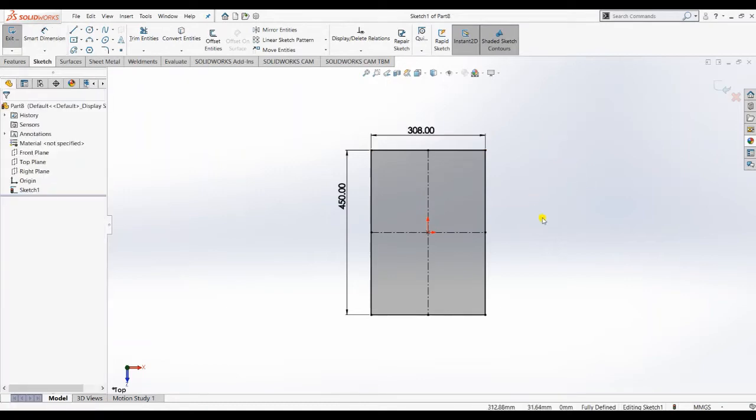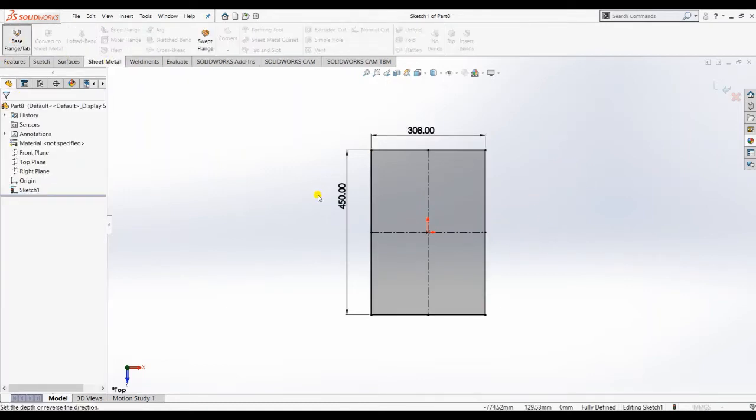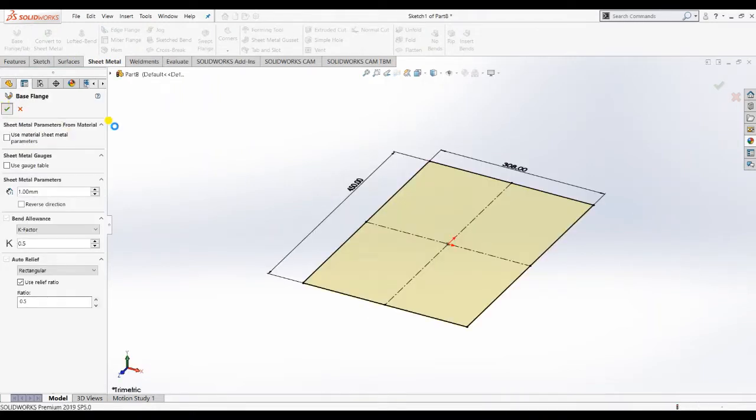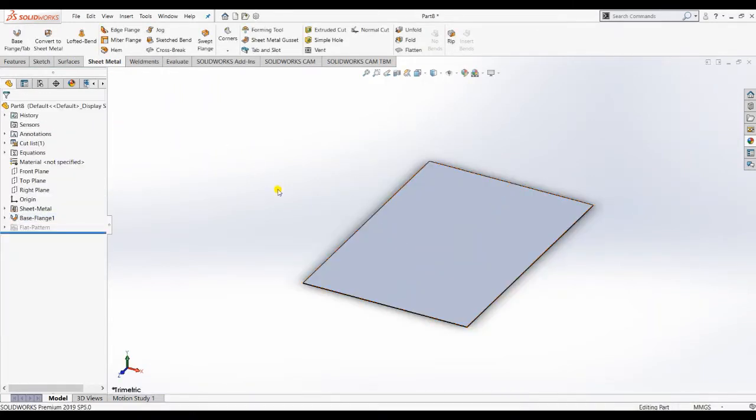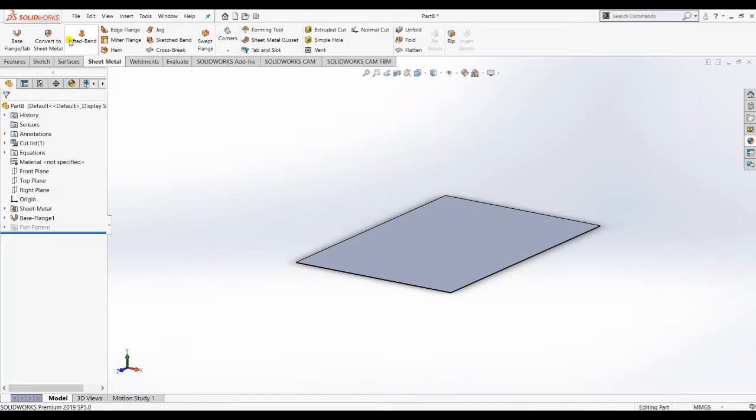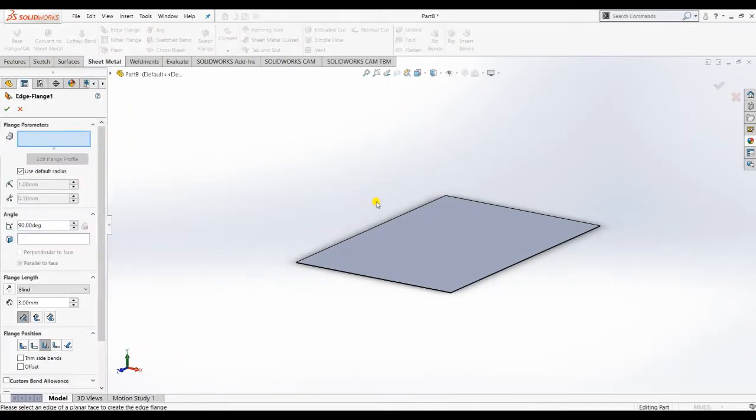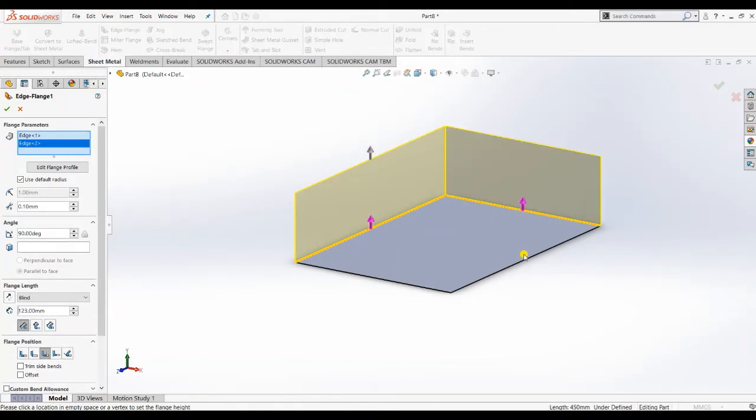After that, we are going to sheet metal to apply base flange. After we click OK, it has created 1 mm thickness. Now we want to make the edge, so for that we have to select these 3 edges. Why did we choose 3 edges here? Because we are making drawers, so we have to consider that.